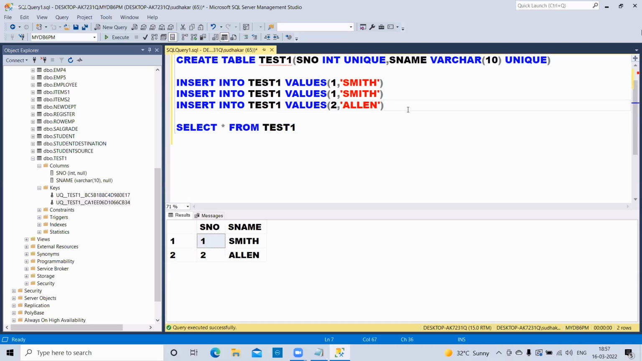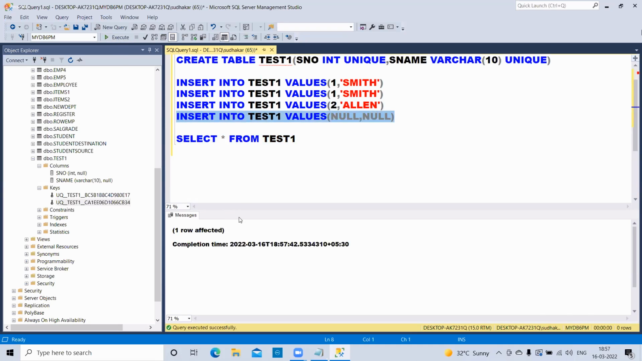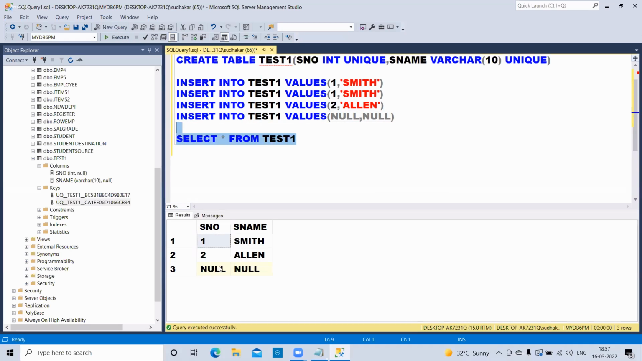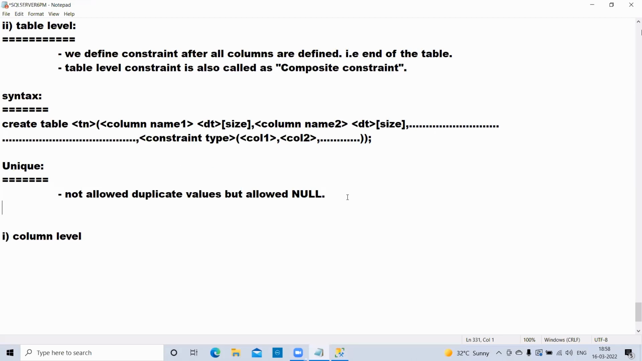So duplicates are not allowed, but what is allowed here? Null. Suppose if I insert null here, you can see the nulls are allowed by the unique constraint. So duplicates are not allowed, but nulls are allowed here. Now, at which level did we apply this unique constraint? Column level.